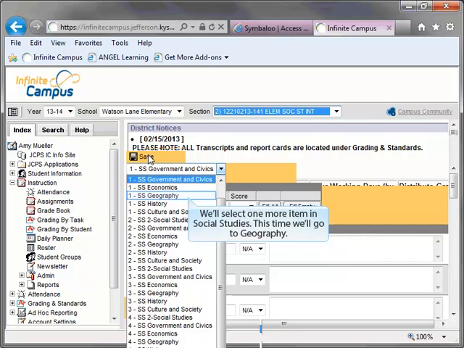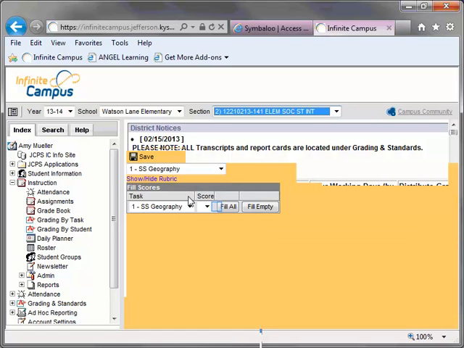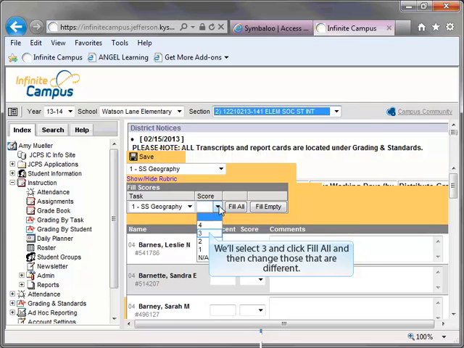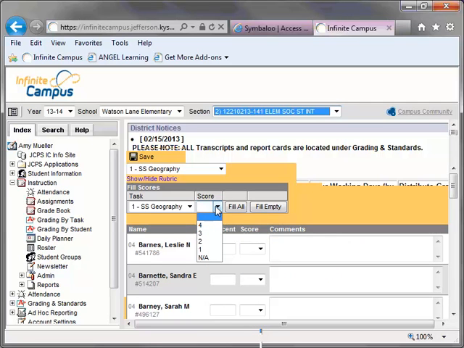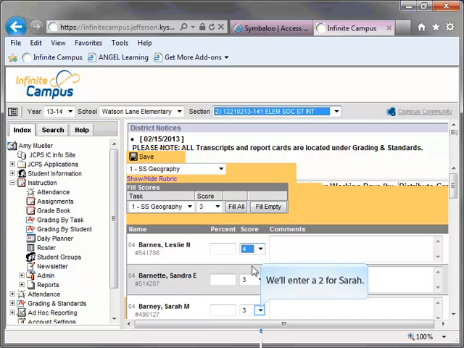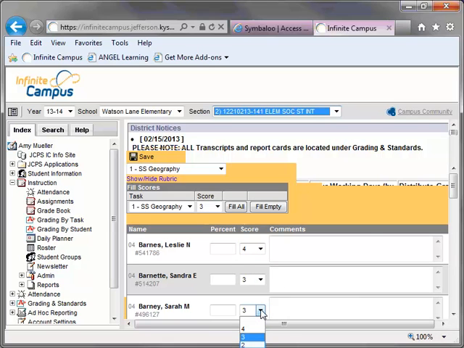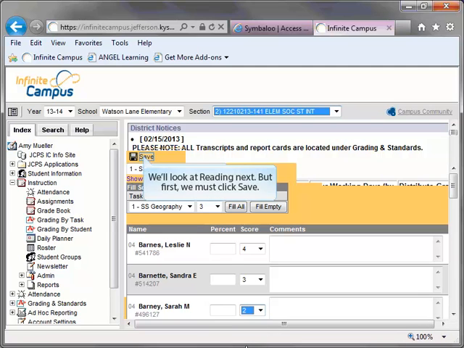At this time, we'll select one more item in Social Studies in which we will record grades, and this will be Geography. So we'll select Geography for the first grading period. We'll select 3 from the drop-down and then click Fill All, and then we'll go back and change those that are different. We'll enter a 4 for Leslie. We'll enter a 2 for Sarah. That's all we'll do for Social Studies. We'll go to Reading next, but before we move on, we must click Save.